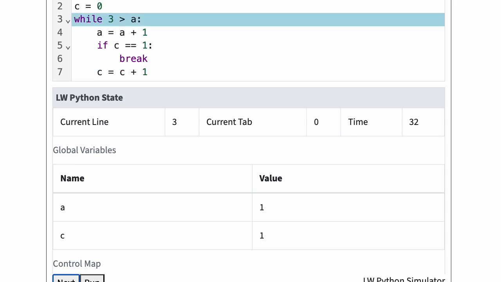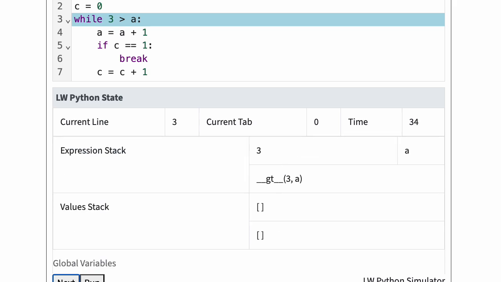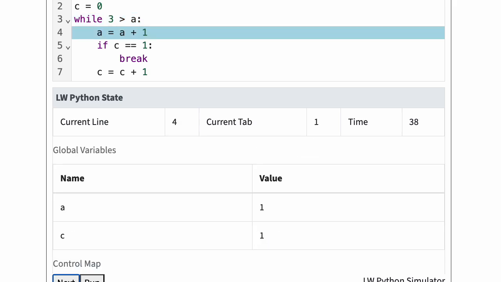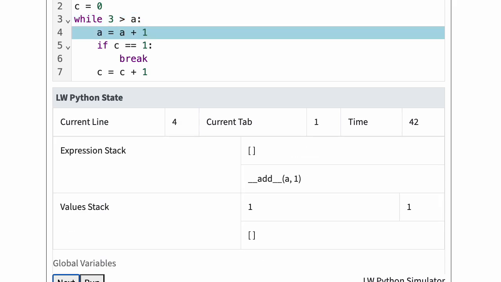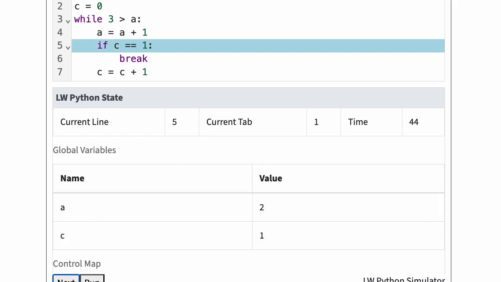Python then evaluates the while test again. Since a is 1, the test is still true, and Python is going to enter the while loop body. In line 4, Python is going to add 1 to a. Then Python executes the if test again. Since c is 1, the test is now true, and Python is going to enter the if body.